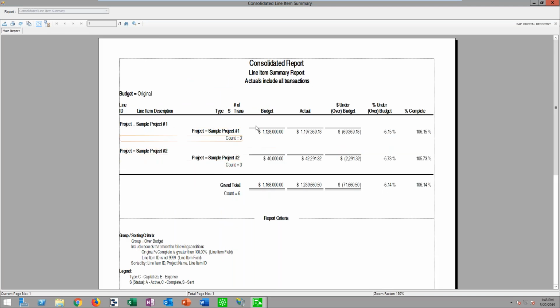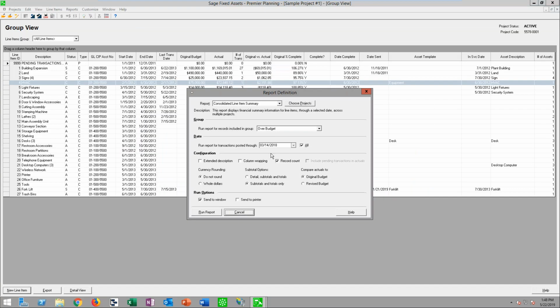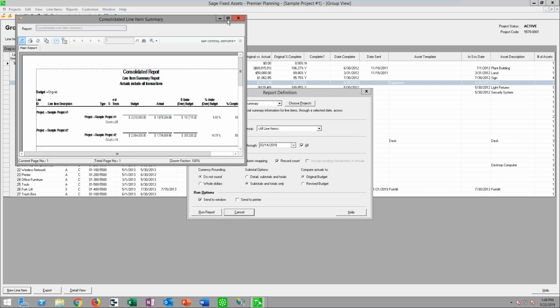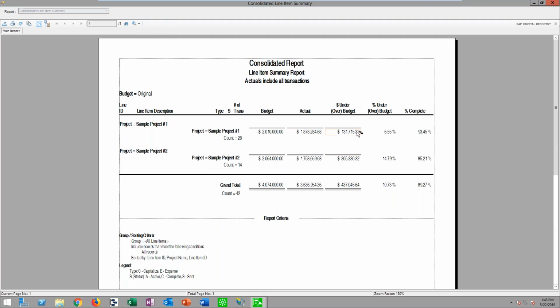You can see here each project listed out, my budget, my actual spend, and whether I'm over or under budget. I can look at this information in detail, or I can look at this information in subtotals only. I can drill down and look at the individual asset details. When I run this, I'm currently looking at items over budget. But I certainly can say, hey, I want to look at all line items regardless of their status. And this is going to change the picture a bit here. So now you can see, looking at it from that standpoint, I'm on budget.